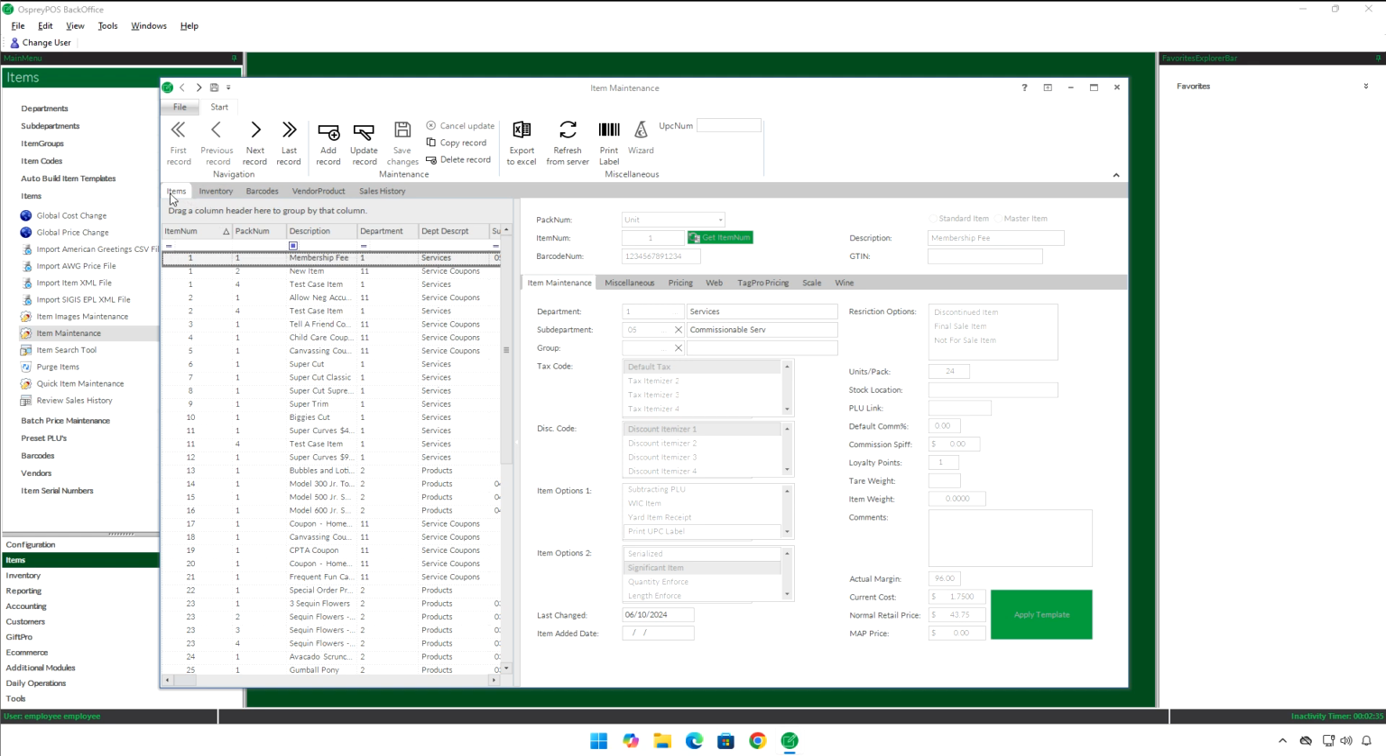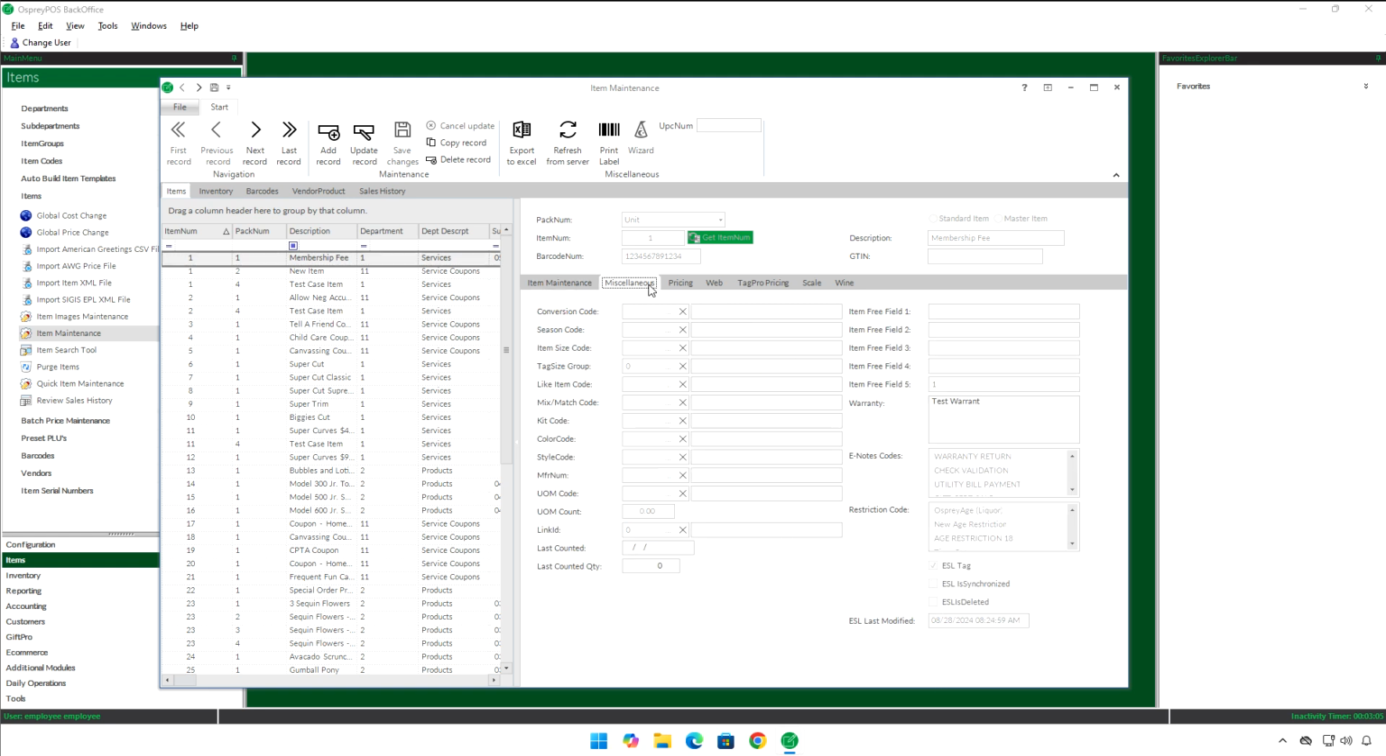Down here under items, which is our main view, we have all of our items. And then over here we have several tabs. The item maintenance tab, which has the key fields for the items such as department, tax codes, options, cost, and retail. A miscellaneous tab which contains the majority of your item codes which can be configured and assigned.